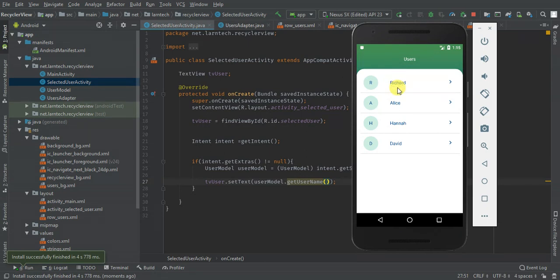Launching activity. So when I tap Richard, I have Richard here. When I tap Hannah, I have Hannah here. When I tap David, I have David. So I'm going to add a search view whereby we can search this RecyclerView list.